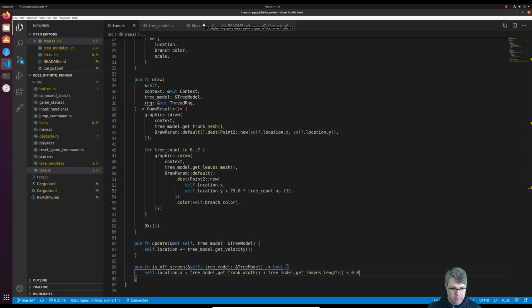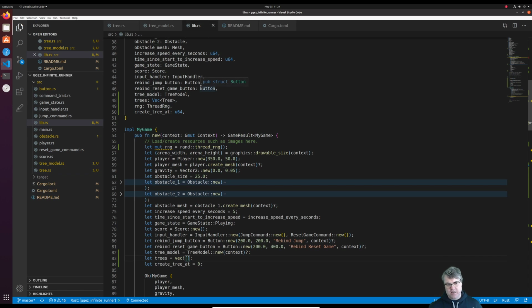So now in our main library, we can now run this function to see, is this specific tree off of the screen? So there's a memory intensive way for us to deal with this. And like maybe it's the more naive way to do it, which is duplicate the tree vector and then overwrite the main tree vector every frame.